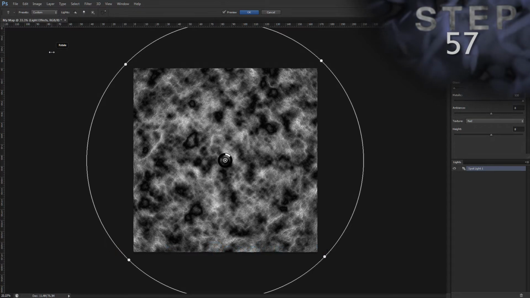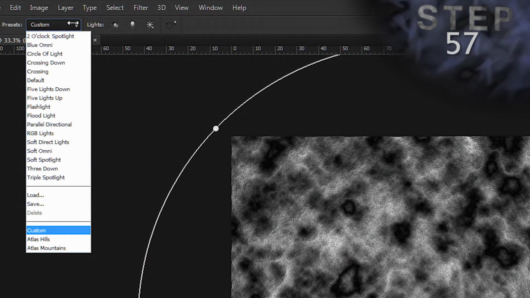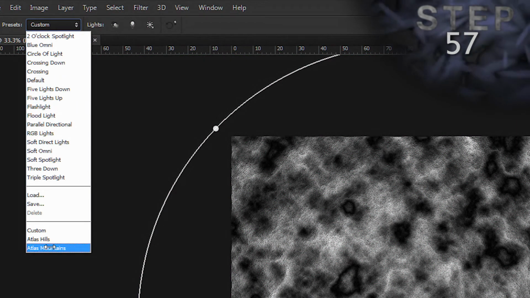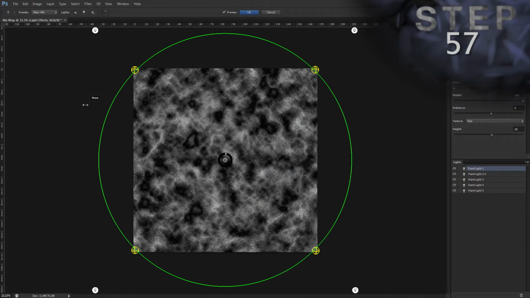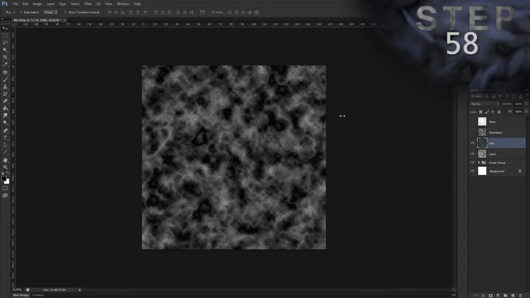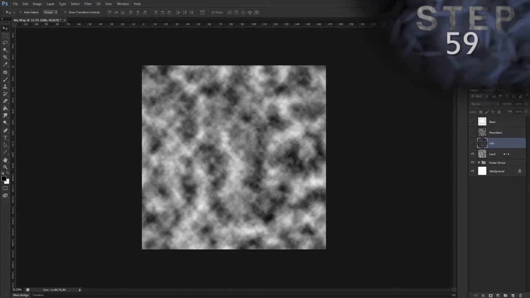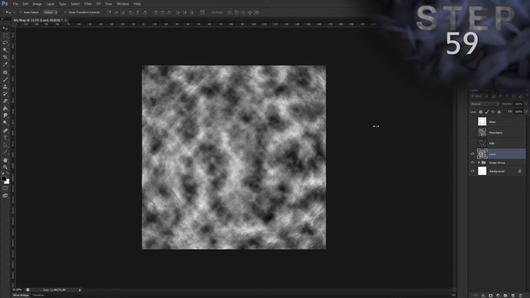For CS6, in the control panel, go to Presets and select Atlas Hills. And if you're in 5.1 or earlier, click the Style drop-down box and choose Atlas Hills. And click OK to confirm the settings. Hide layer Hills and select layer Land. And repeat the last filter, Ctrl-F. And that puts that same lighting effect filter on this layer.